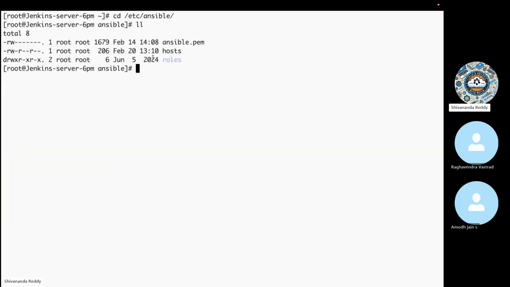I'll create one folder, cd /etc/ansible. Under this folder, I'll create one folder called playbooks, mkdir playbooks, cd playbooks. Here I'm going to create the file. I'll take the first file as vi target.yml. The file name is target.yml, press i for insert. So I started writing the code.